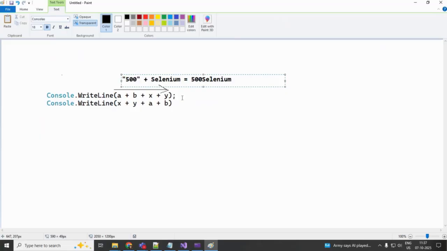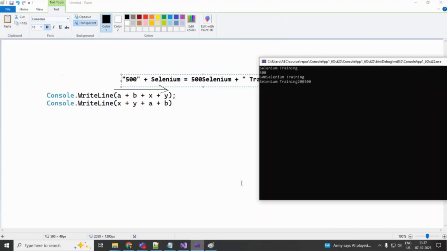Now after this we have y. y is plus training, and training here comes with the space. That's why the answer is 500 Selenium space training.